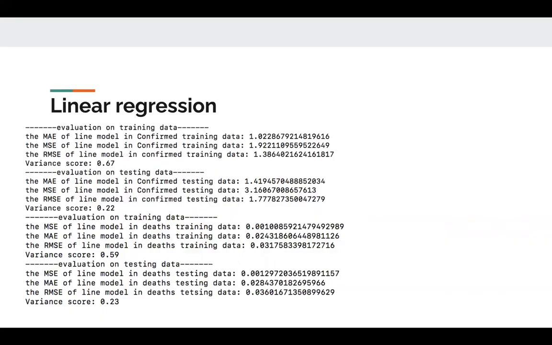And now I'm going to talk about the models that we had. The first model that we have is linear regression, and we evaluated the model using MAE, MSE, RMSE, and R2 score, and the results are shown below here.